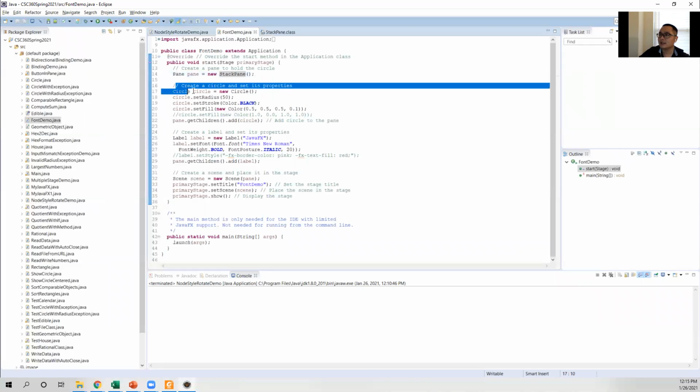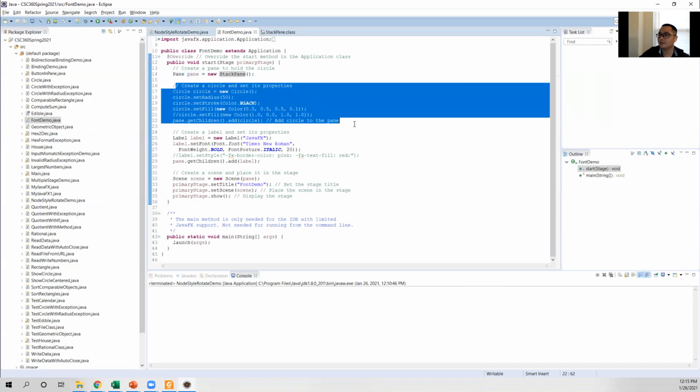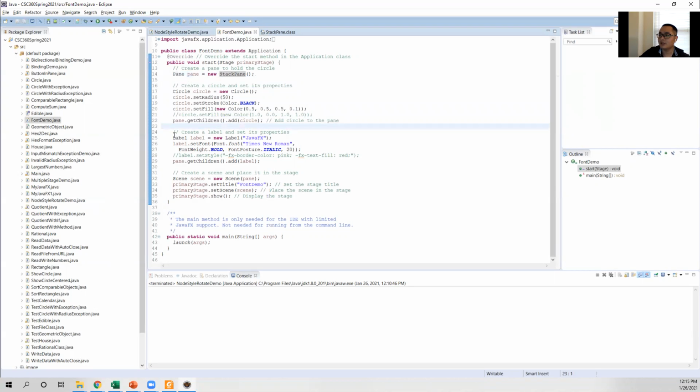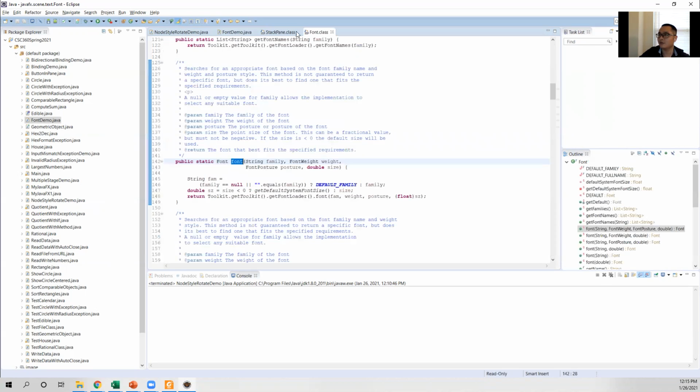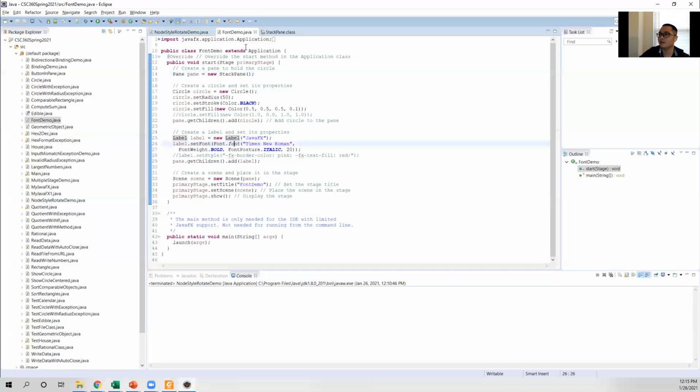And also we created a circle and set its properties. And we use a new component here, which is a label. We give the label a string content, and set the font of the label, for which we can directly use the static function of the font to create a font for the label.